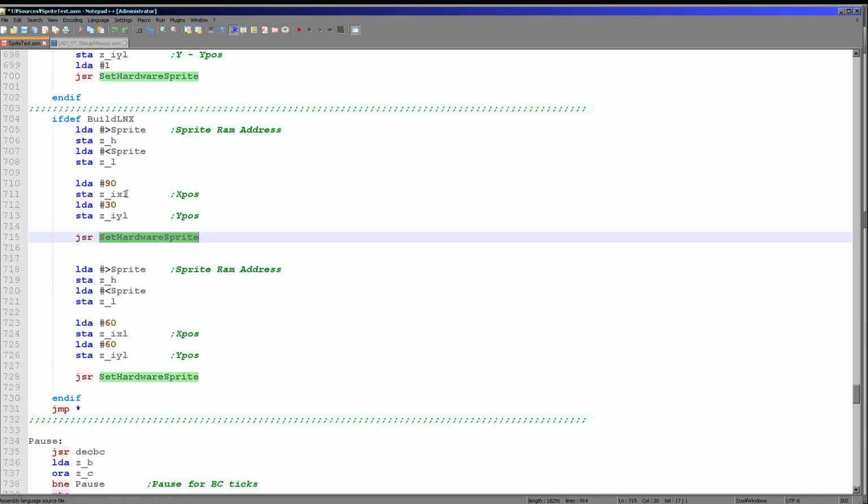And of course, it's this function that's doing the work. But the thing is that zero page entries H and L point to the bitmap data, IXL and IYL point to the position on the screen.